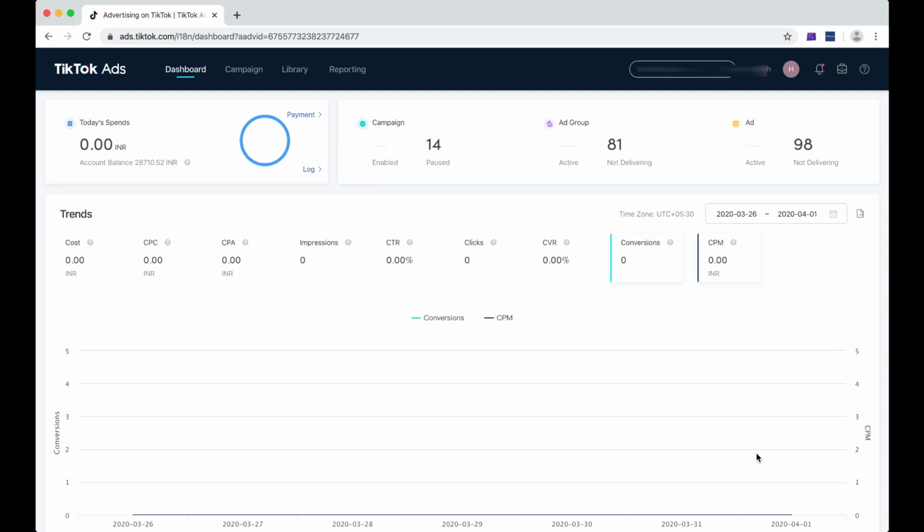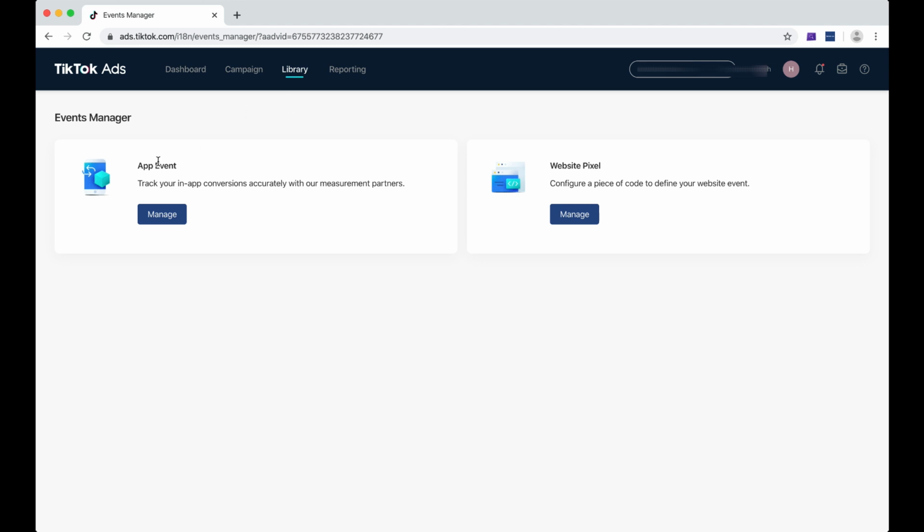So let's now dive into the TikTok events. You need to go on library, click on event. Here you will see two options, app event and website pixel. App event is for those who have their own mobile application, so they need to go on app event, and this will help them to track users' behavior in their app.